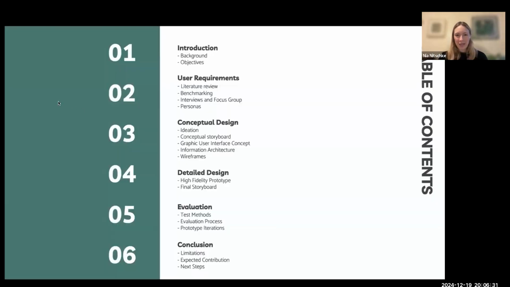Just to take you through a quick high level of what we'll be sharing today, I'll be going through an introduction for the project, as well as the user requirements that we defined, and then the conceptual design phase. And then QQ will go through the detailed design, our evaluation process, and then a conclusion of the project. And feel free to jump in with questions, and we'll also have time at the end for questions as well.